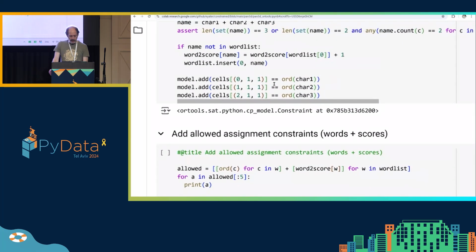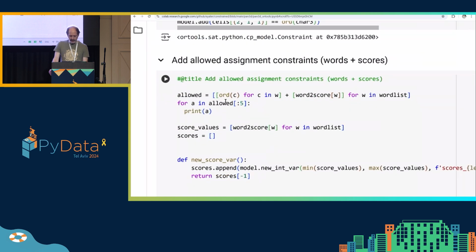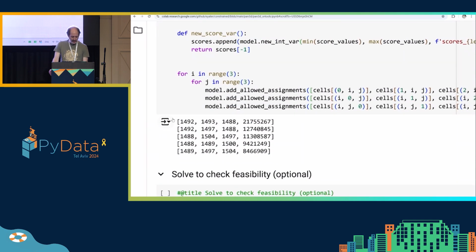And finally, we need to make sure all assignments are allowed. So I just get the Unicode values for the letters of the words and the score. I put it into an array, a list of lists. Let's see the first five. So it's like the value of the first letter, the second letter, third letter, and the score.